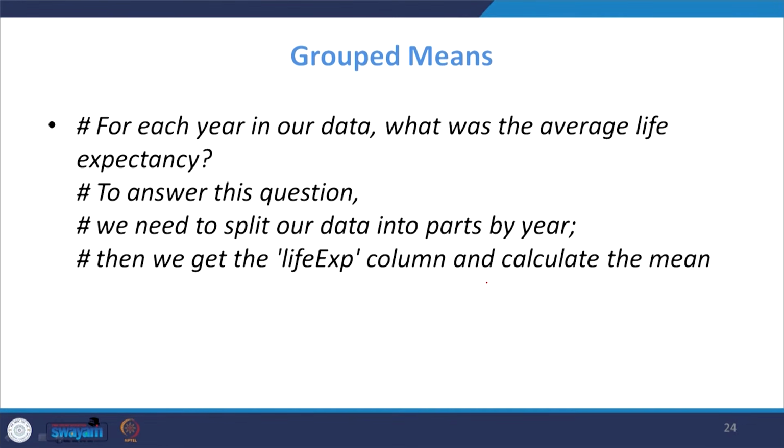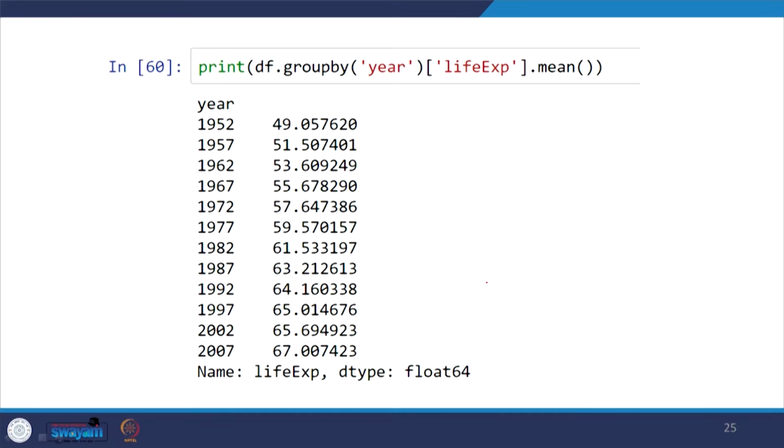To answer this question, we need to split our data into parts per year, then we can get the life expectancy column and calculate the mean. So, what is happening? There is a command which I am going to use called group by. When you look at the data, it is not grouped. So, when you use this command, print df dot group by year and life expectancy and corresponding mean, the mean of the life expectancy variable in the year 1952 is 49.05, in 57 it is 51.09.